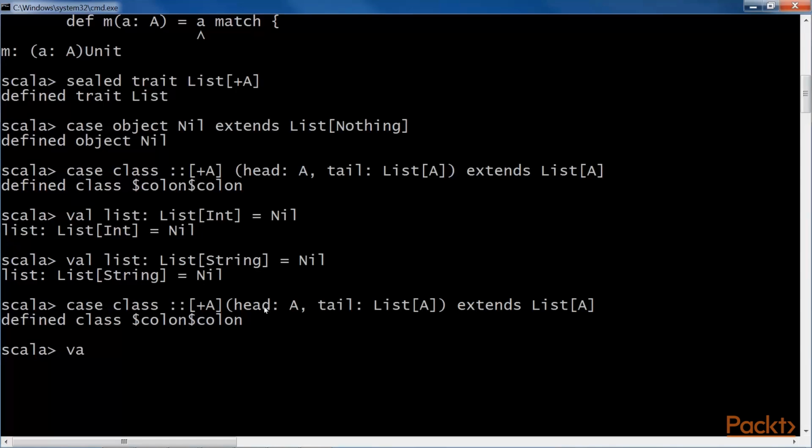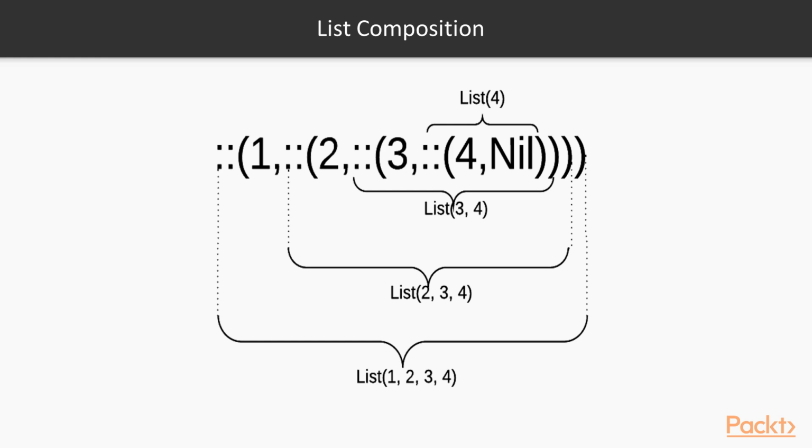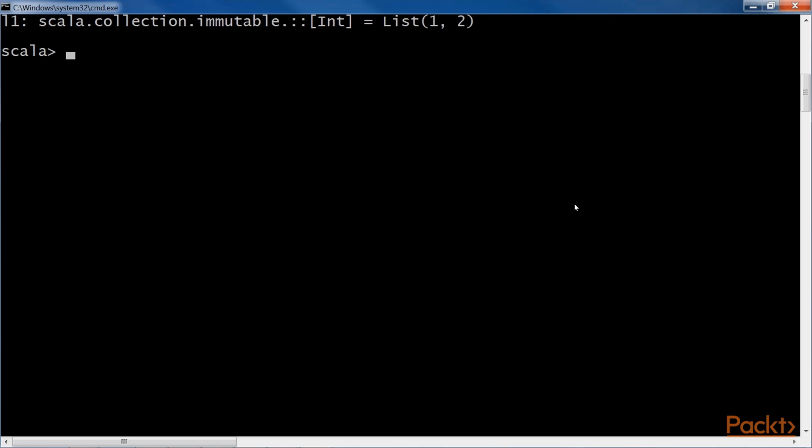We'll now define the list. This is the code for defining the list. Here's a diagram that shows how our list is composed. Constructing a list this way is awkward though. We'll now see how to construct a list easily. This is the code for doing it.